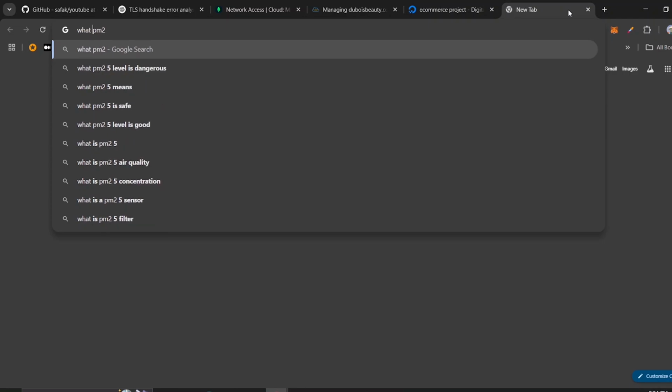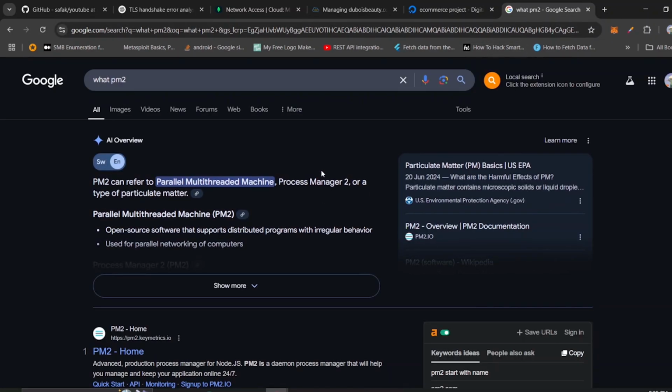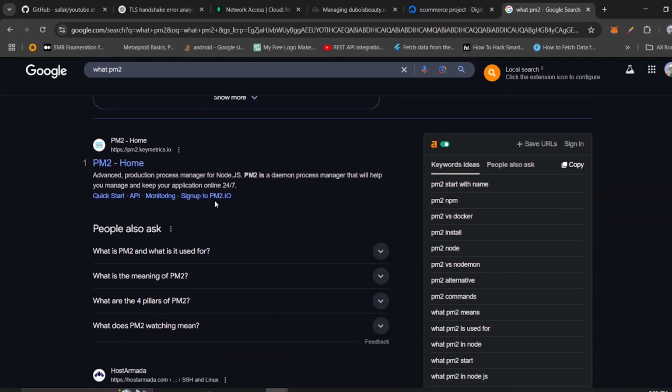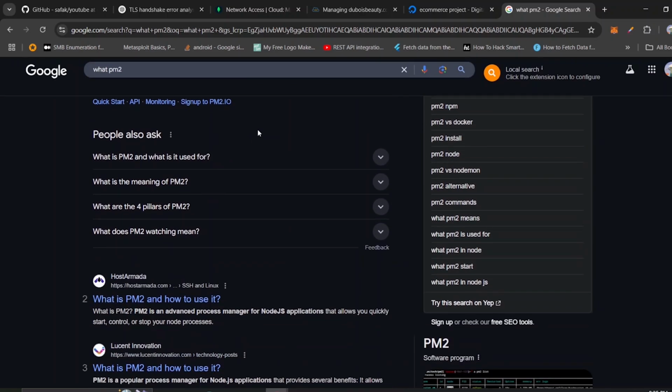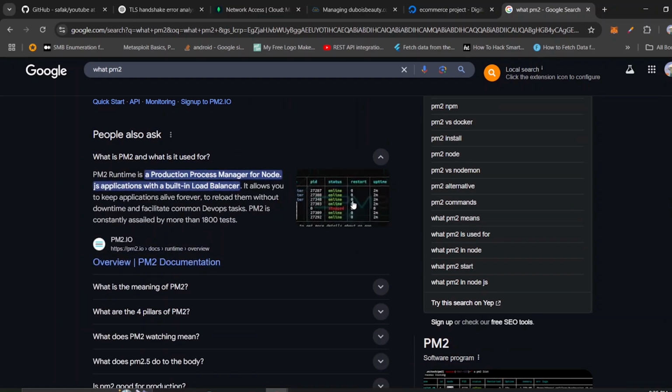So I'm going to search what is PM2 here, and you can see PM2 can refer to parallel multi-threading machine, process manager 2, or a type of particulate matter. But I don't think this is the clear explanation. So let me just come here. So PM2, you can see the usage here. So this is what I'm referring to.